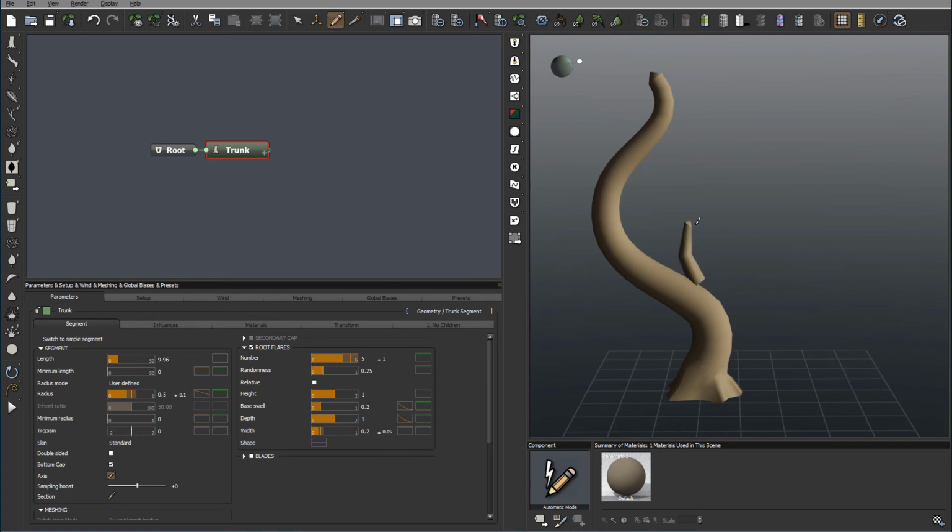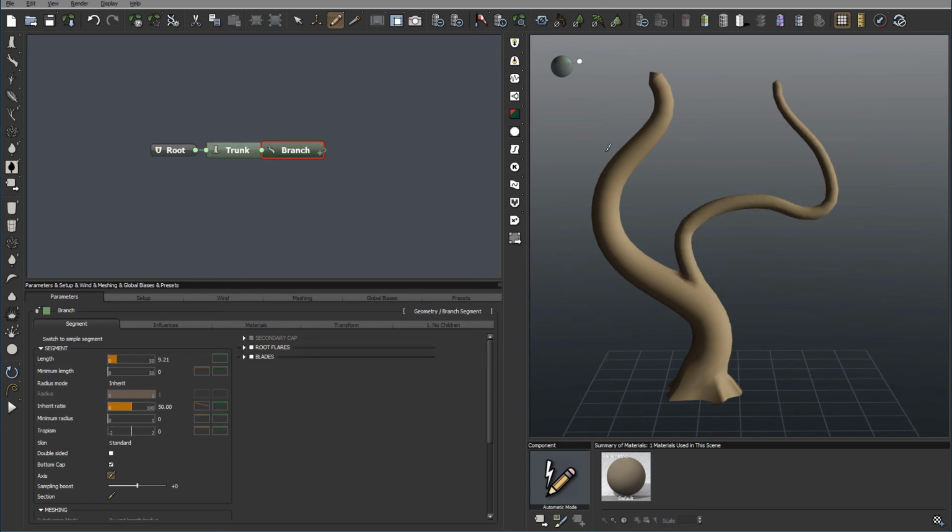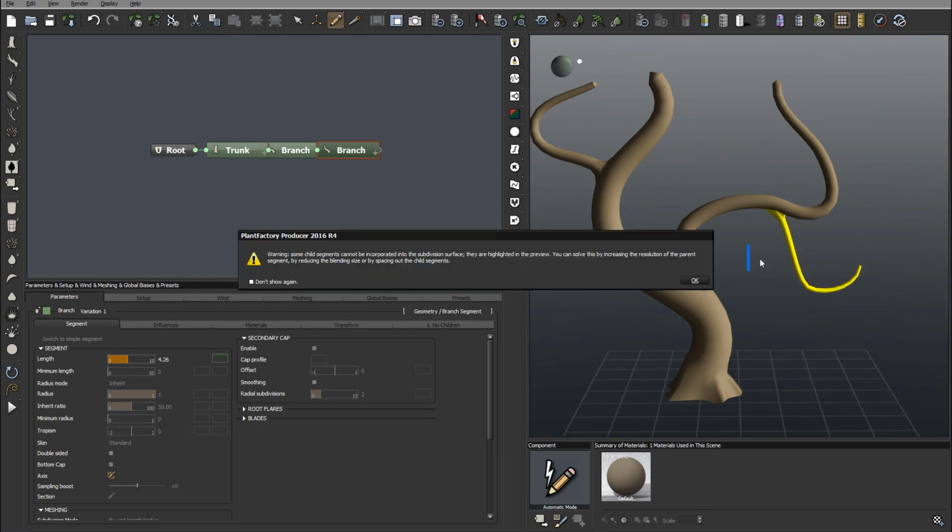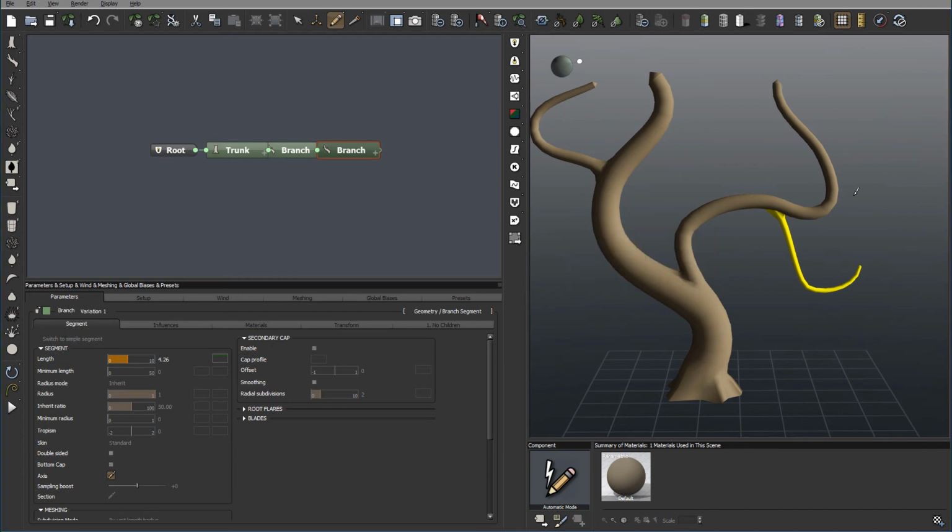For example, right here I create a branch. So right here, one branch, we create a second branch, and let's create one more branch right here. Okay. Notice this branch, for example, became yellow. We will use this in the next video when we look at touch up tools. Also, we have some message come up.